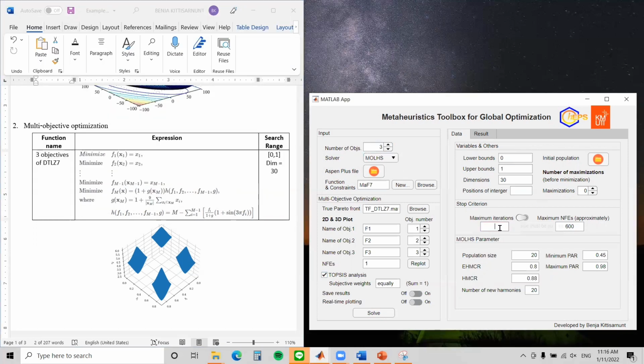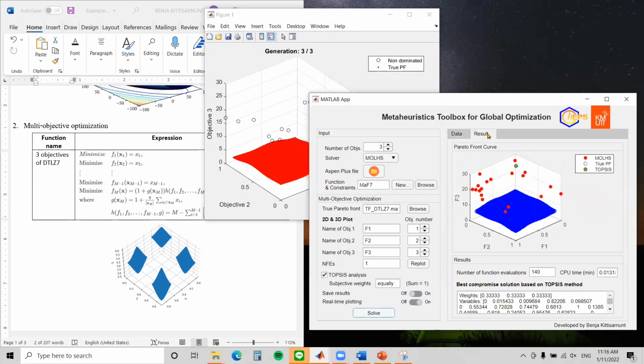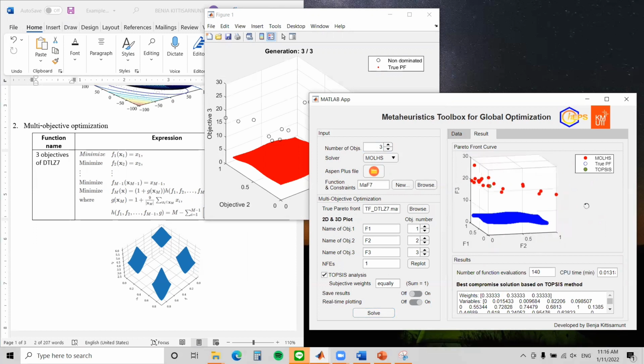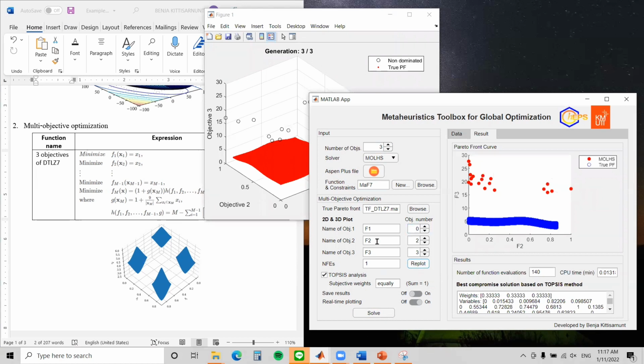And let's do just 3 iterations with the real-time plotting. Click solve. Here is the real-time plotting. And in the result, the Pareto curve, you can rotate it to see the correlation or use this replot button. Let's say we want to see the correlation of F2 and F3. Just turn it and replot. Or you can change its name here.